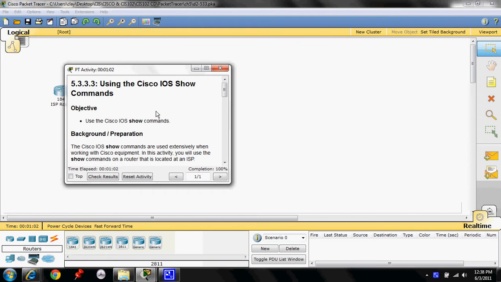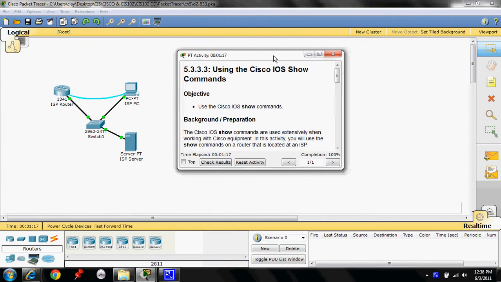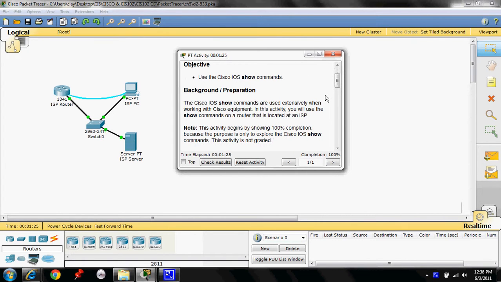Okay, this is Packet Tracer 5.3.3.3 using the Cisco iOS Show commands. The objective of this is to use the Cisco iOS Show commands. So it should be fairly simple. You can see here everything's reading each other, so it's basically just a bunch of typing that we're going to go through and check stuff.